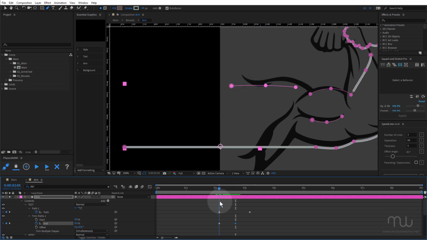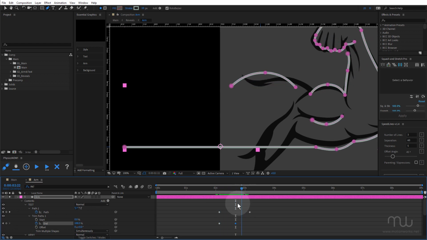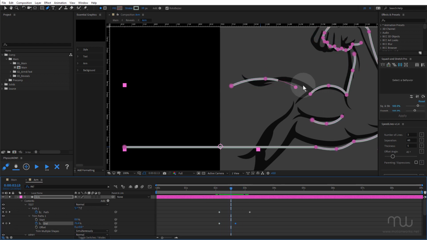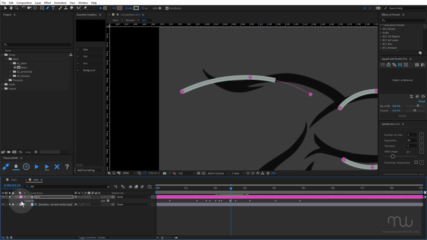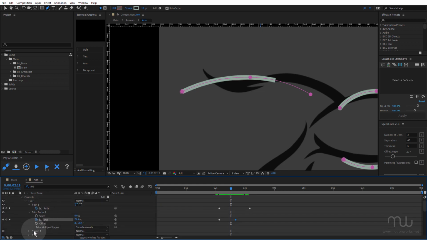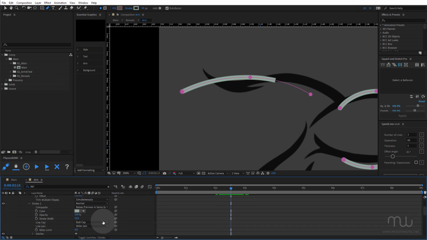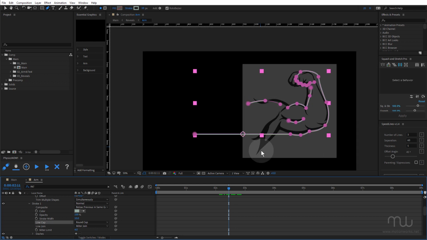Drawing on and flexing up. Now the cap is set to a butt cap at the moment. I want it rounded. So I'm just going to twirl contents back up and down again. I just want to see my stroke. That's the one I want. You can see it's set to butt cap. I'm going to change that to round cap. And that's as simple as that. It was very, very easy to do just by animating shape layers.